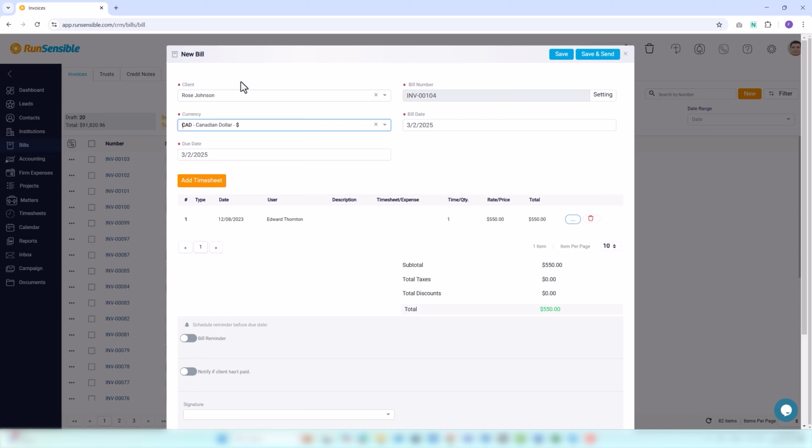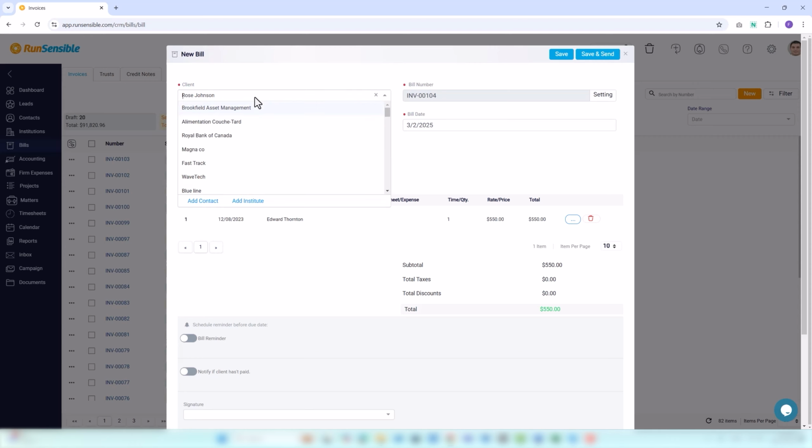Let's see how to customize bill numbers and client details. Within the New Bill panel, you will see the current client for the selected matter displayed in the Client drop-down menu. If you need to change the client for the matter, click on the drop-down and choose the correct client from the contact list. To the right of the Client box is the Bill Number box.